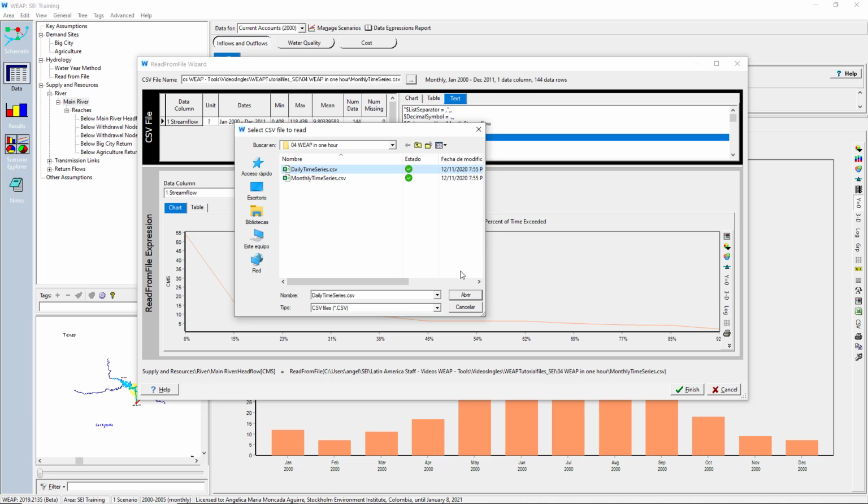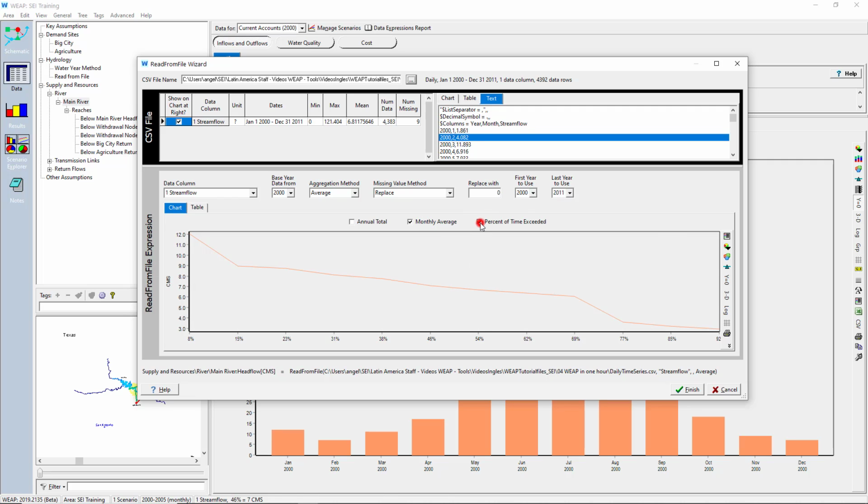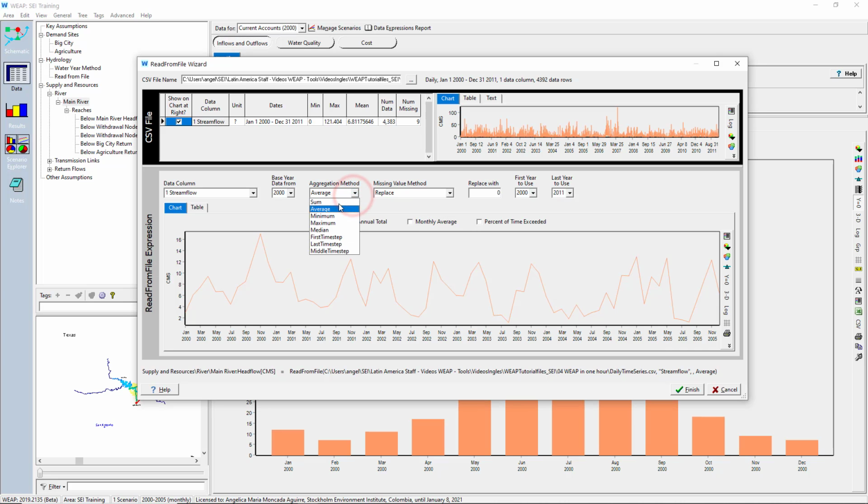Now, we are going to use the daily file to see how the options will change. This file has a different time step compared with the model time step. Remember that the time step of this model is monthly. Because the file resolution is higher than the model time step, we need to define the aggregation method. The method depends on the variable. In this case, as the data corresponds to a stream flow, we can choose average.